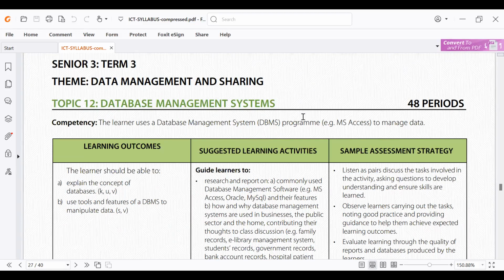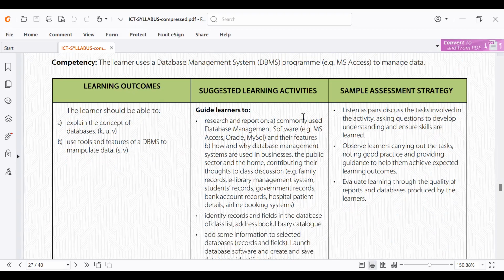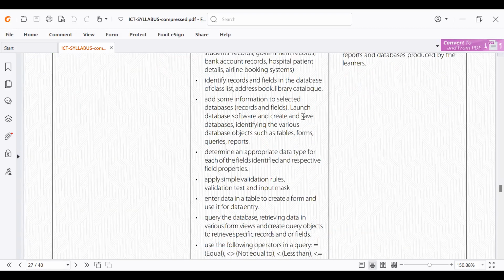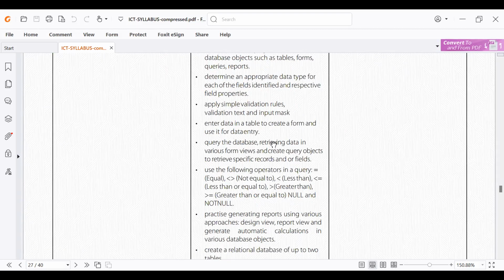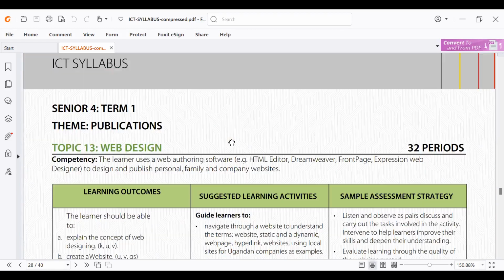And then also database. By senior 3, we expect learners have understood databases, they know why databases are important, and they can be able to use them for problem solving or for project work. And they also know how to use queries and use operators like equal, not equal to, all these other advanced queries for retrieving data in the database. And create a database of up to 2 tables. So we should not ask learners to do very many tables, and also print out. And ideally, that is senior 3.